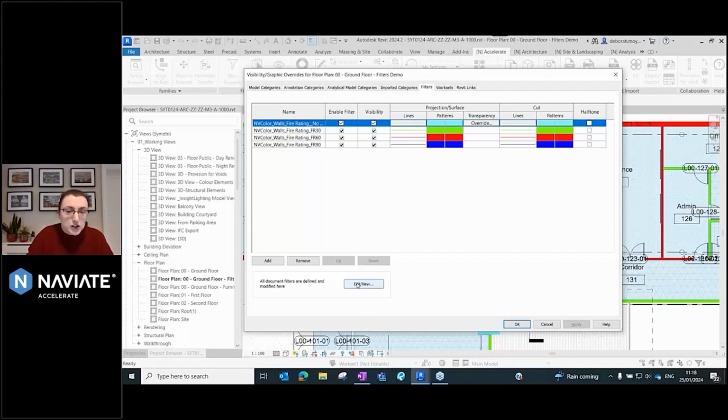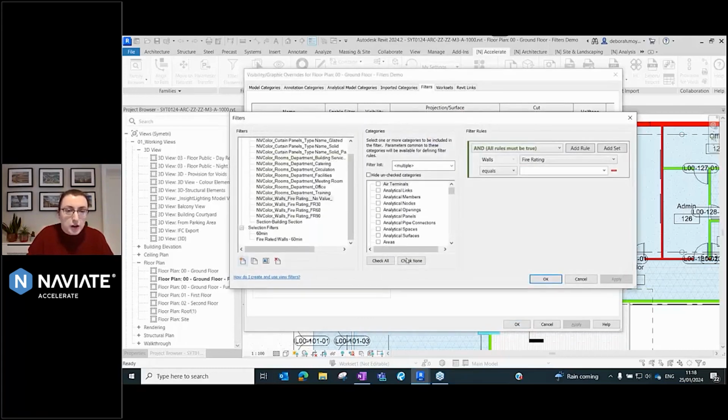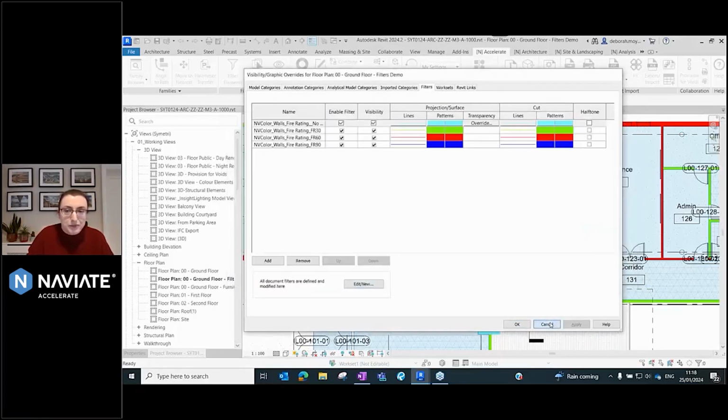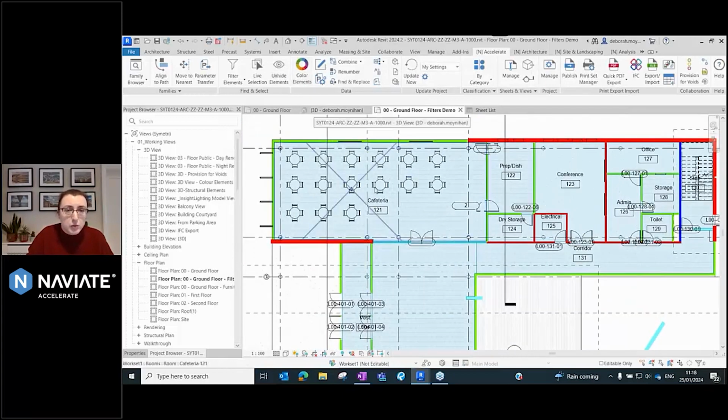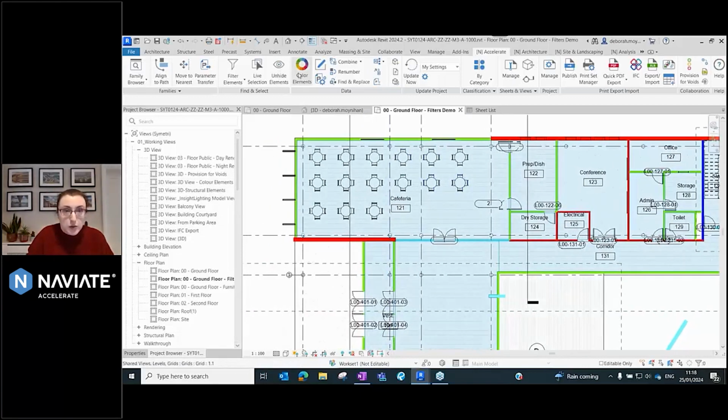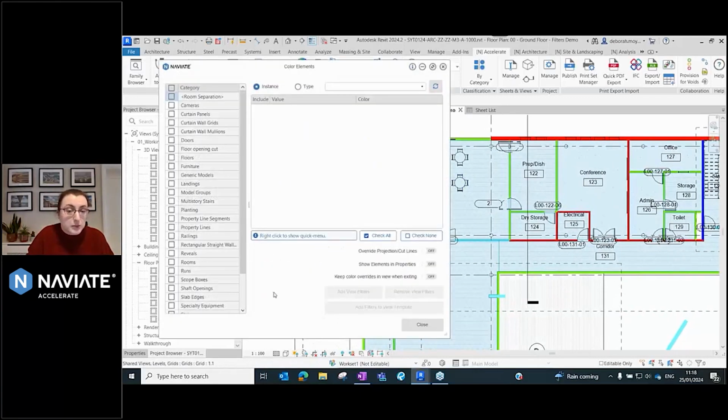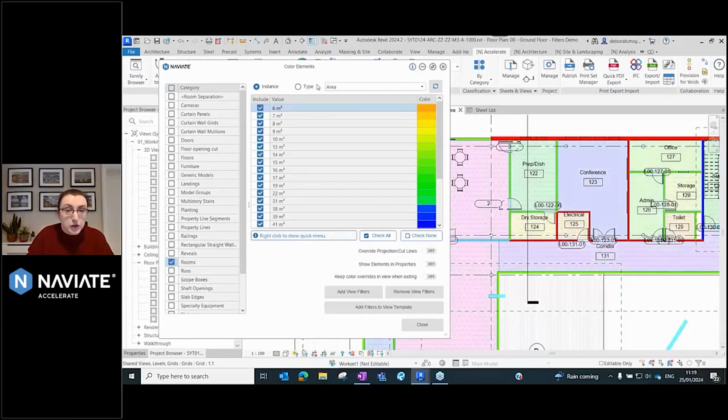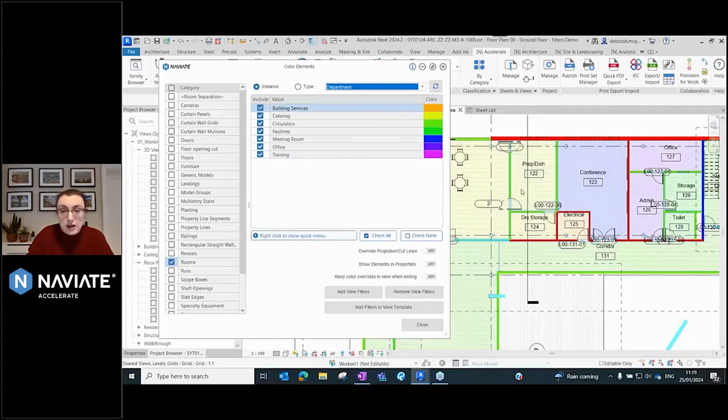Whereas traditionally I would have to go into edit new and create each filter one at a time. So color elements will work across all view types. It will work across floor plans, sections. It will even work across 3D views as well. And what's coming down the line as well with Navigate is the ability to also add in your color scheme legend. So for example, if you were doing a color scheme for your rooms, if I was to select department, again, you can see this, it's auto refreshing in real time.